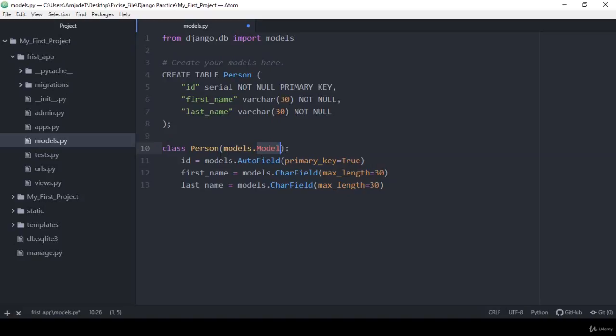After that, here we have three variables: one is ID, the first name, and the last name. Now, for the ID variable, with our models library, we access the type AutoField and set primary key as True. That means it will be automatically incremented.